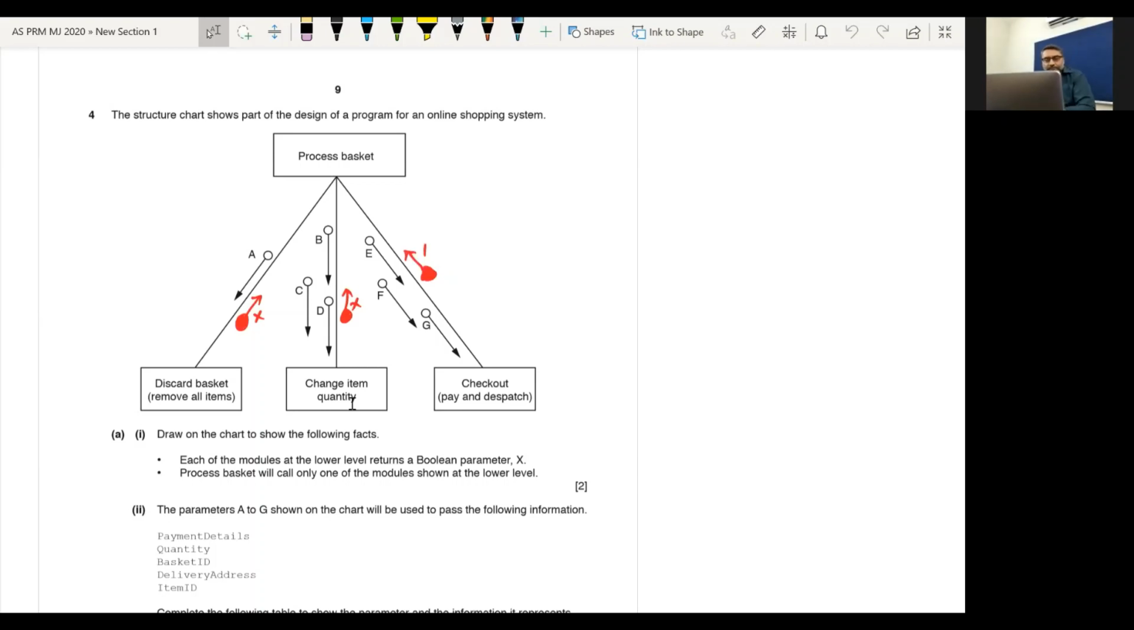Second, process basket will call only one of the modules shown at the lower level. It means that we have to include this diamond box at this level. So maybe we fill it or something. So this is now done.